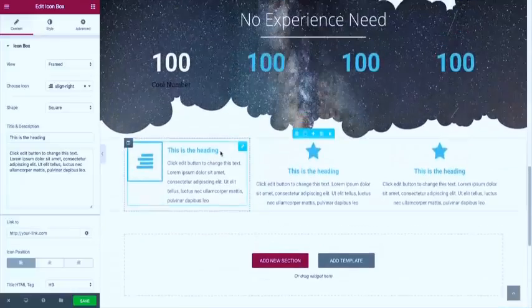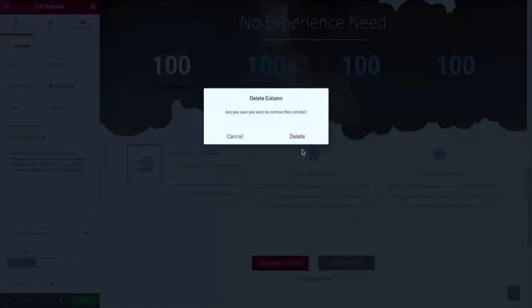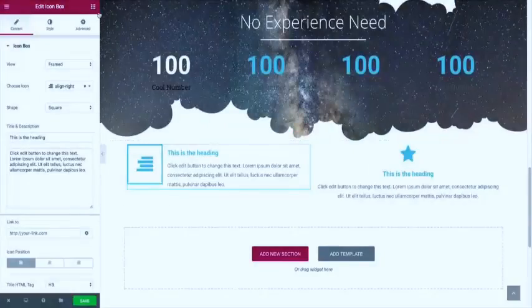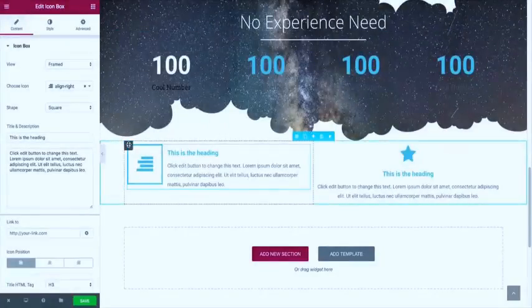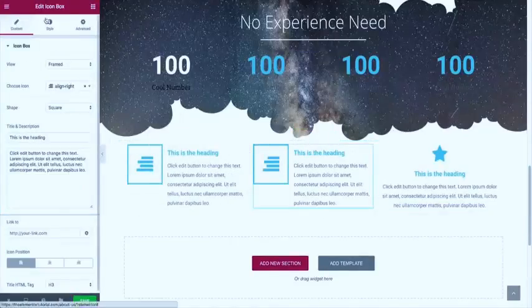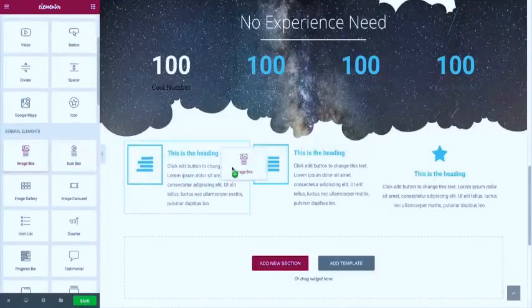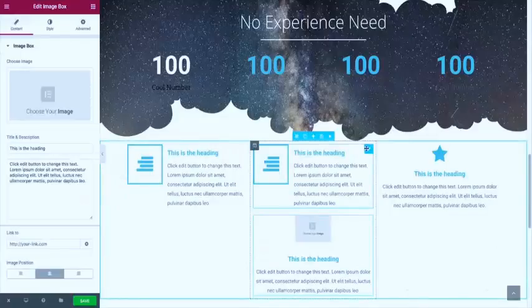So for example, right here, let's say I don't want to use this one, or I'll give you a better example. I'm going to remove this column. And actually I'll just duplicate this right here. And let's see what else I can do here. I'll put in this image one right here. This is a trick right here. So the image box, I'll just put in an image box, and I'll delete this one right here.